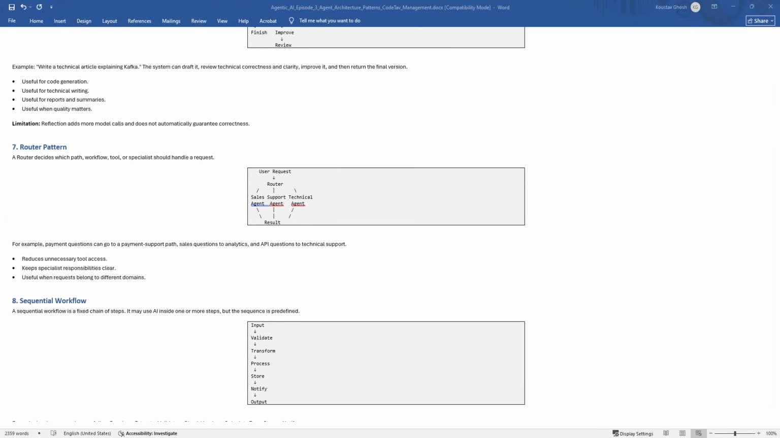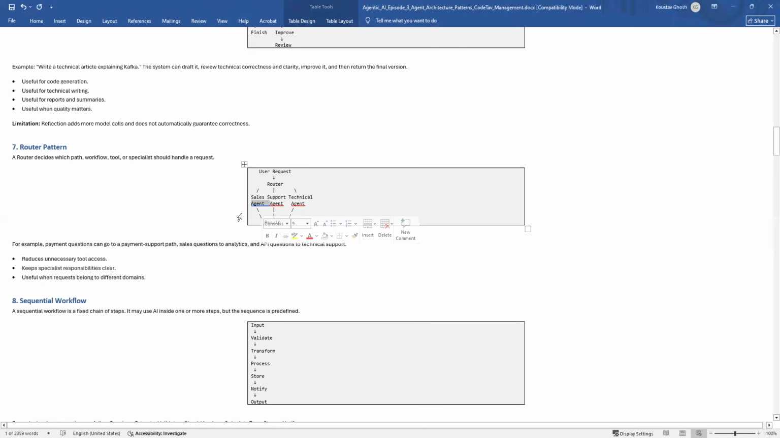Suppose another user says, "Show me quarter two sales." The router sends it to the sales agent. Suppose another user asks, "How do I configure the API?" The router sends it to the technical agent. So in that way, the architecture will look like that.